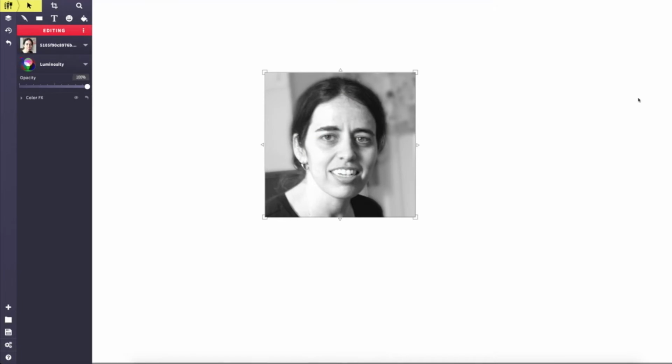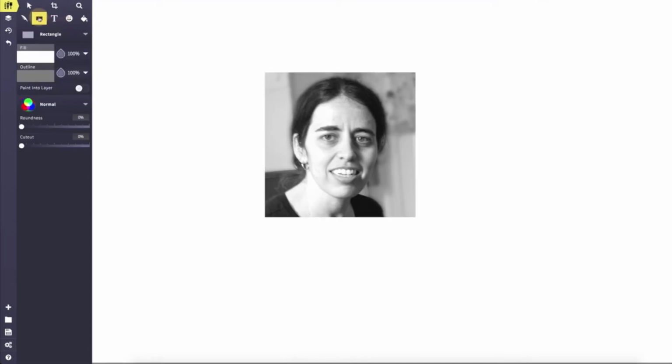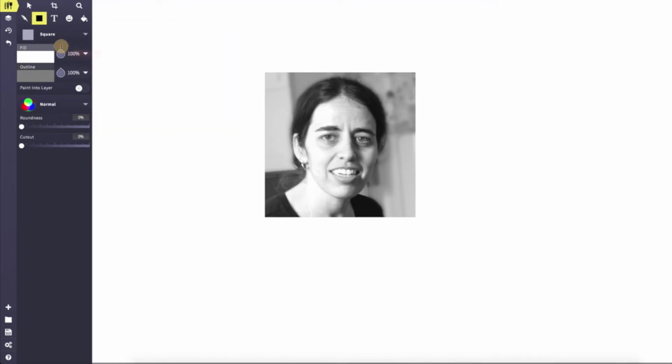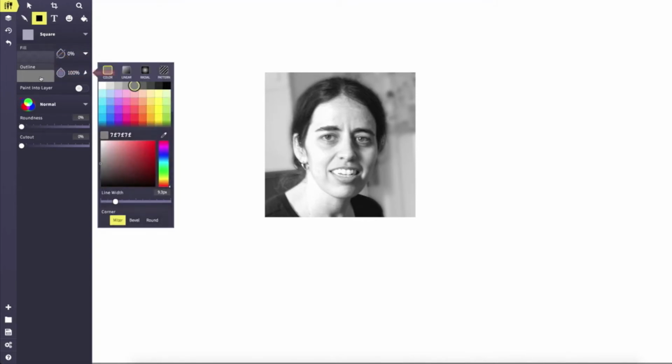Now, if I want to create a pattern around it, I want to create some kind of a frame. So I'm going to use this tool, which sometimes looks like a star, but you click on it and then you have all the options. So I'm going to use a square. And because it's a frame, I want it to have zero fill, and the outline, I want it to be green, and I want it to be less thick.